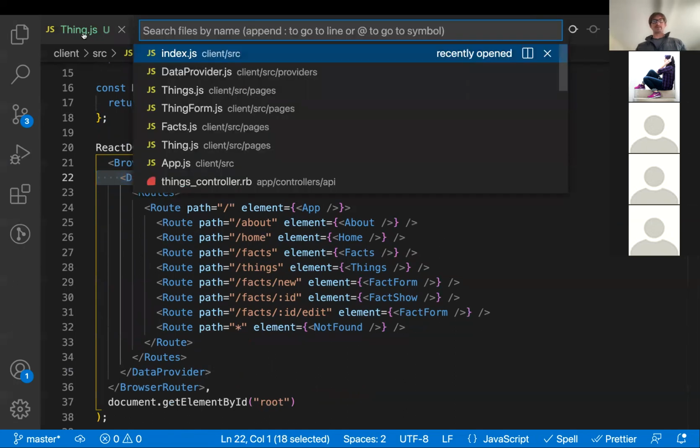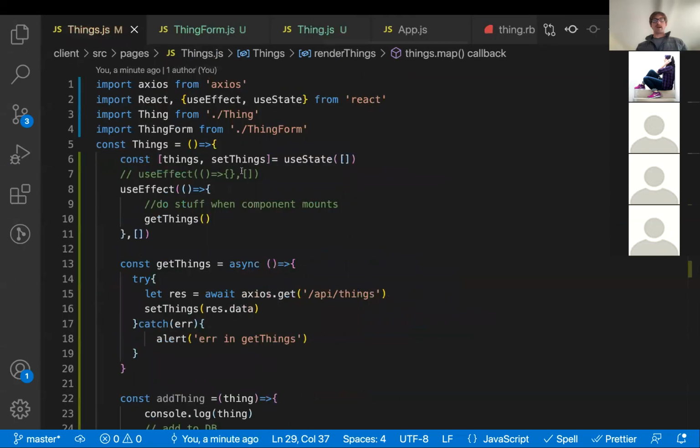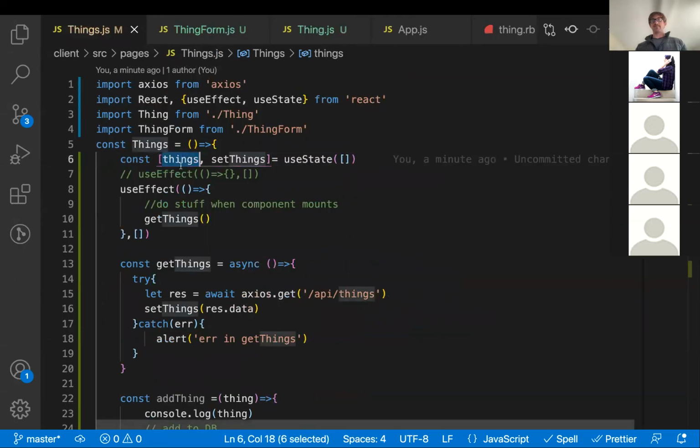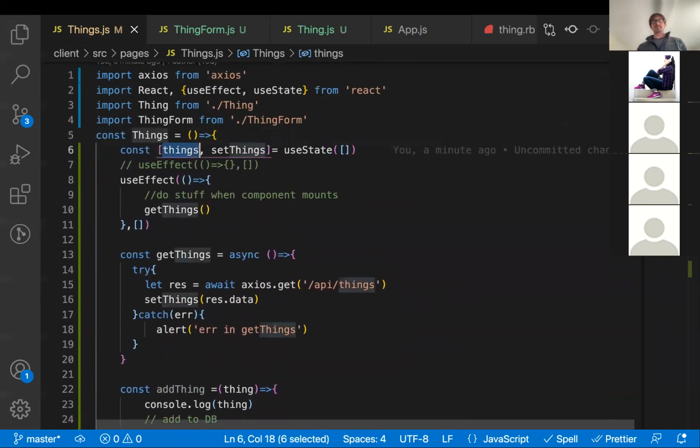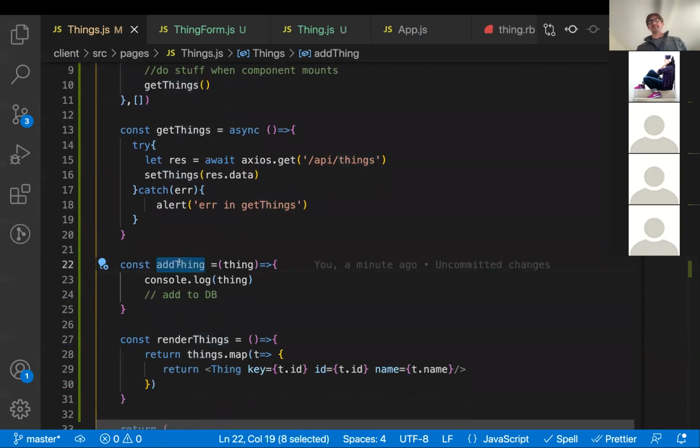In my things component, I just have the state here. So I'm maintaining the state. I'm just kind of showing you an example. I don't have to do this in my data provider. I could just maintain all of my thing state in here. So this is where the state's living. So this is where I'm going to want to add it.